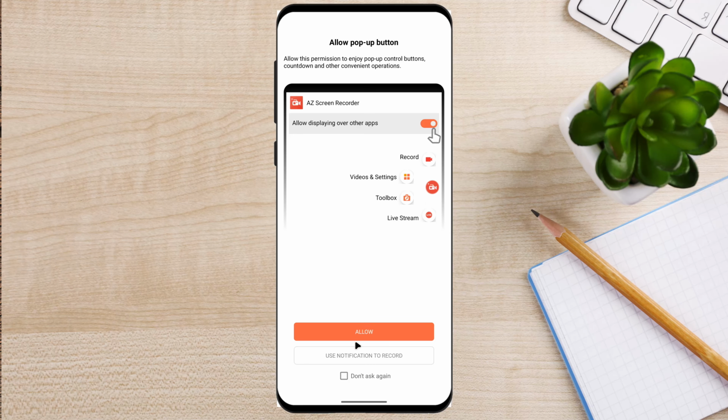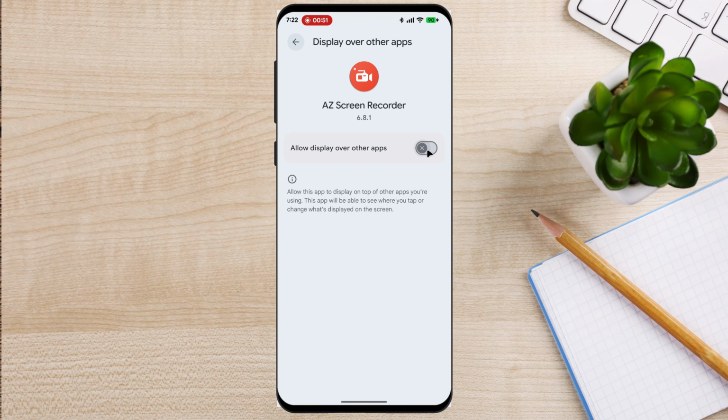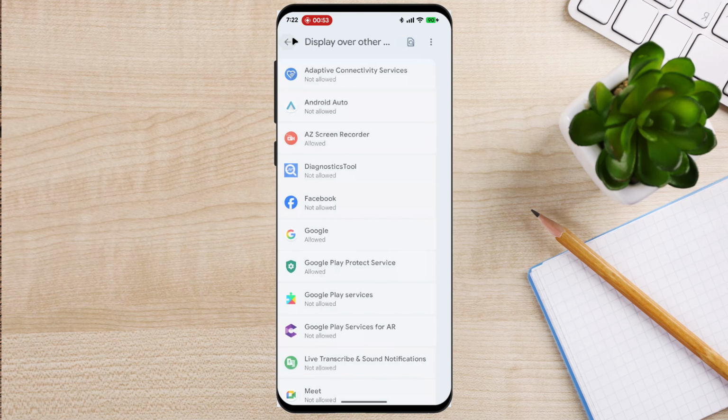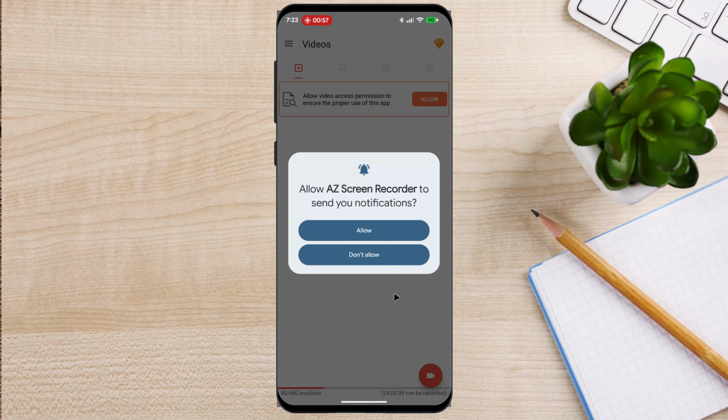When you open it, it'll ask for a couple of permissions: storage access to save your videos, and permission to display over other apps. This second one is important as it enables the handy floating control button that lets you start recording from any screen.